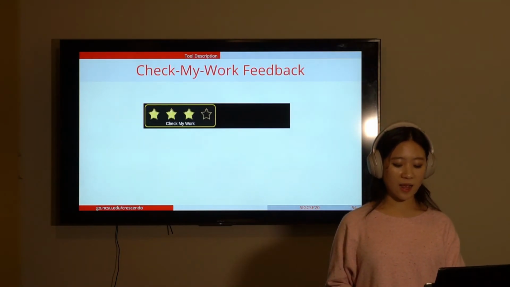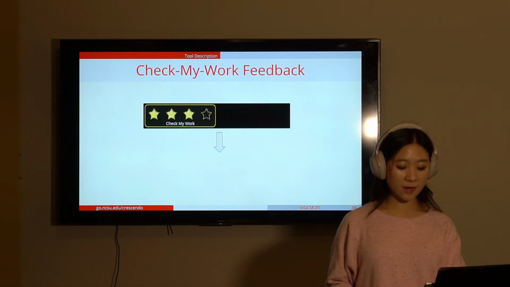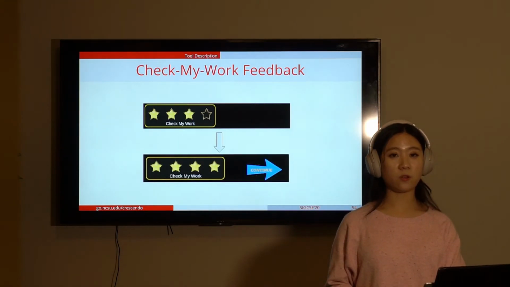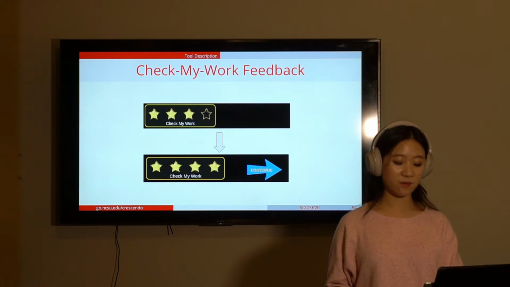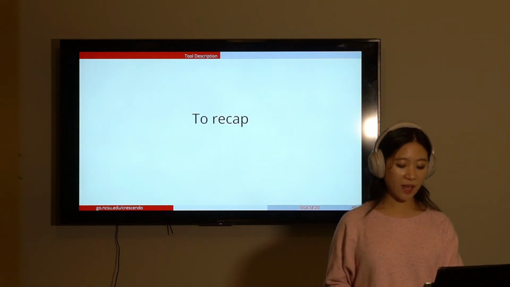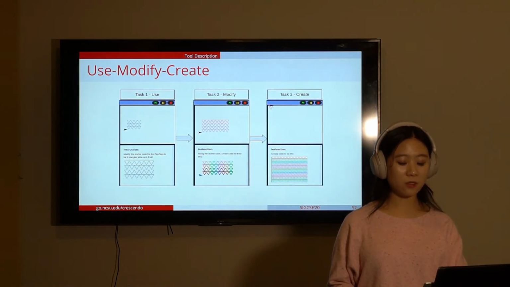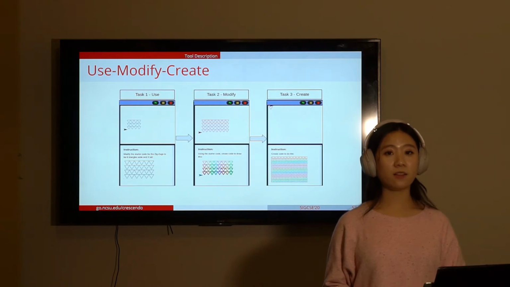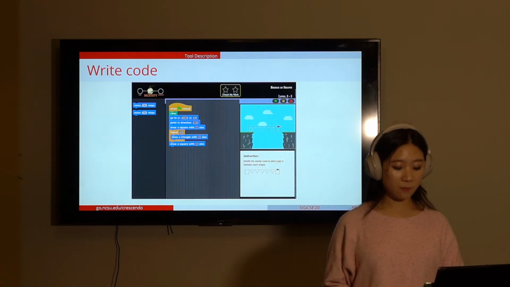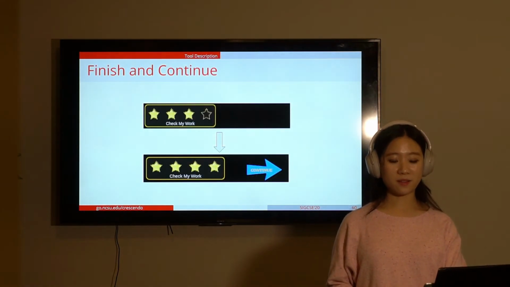When a student finishes the last objectives, all stars will be activated and a Continue button shows up, allowing the student to click on it and move on to the next task. So to recap, when you start Crescendo, you click on the challenge, and that puts you into Use Modify Create. And as you write your code, you get feedback, and when you're done, you progress.